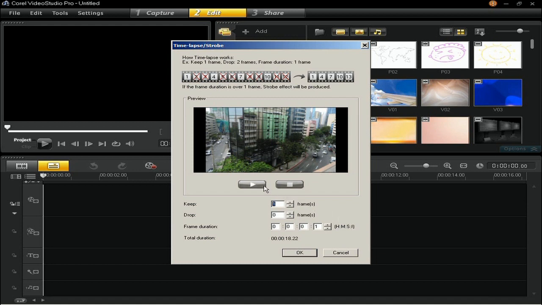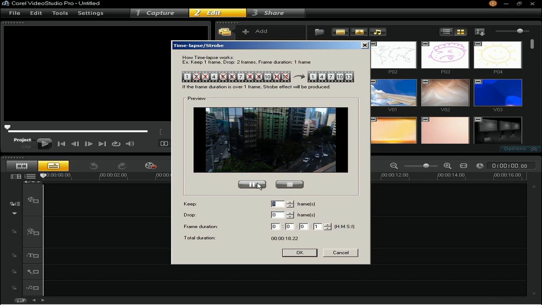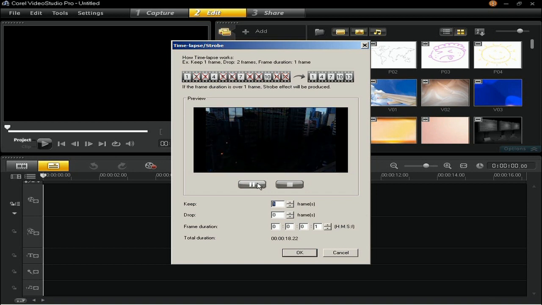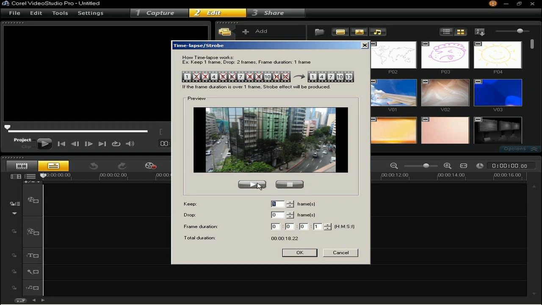The preview window allows you to see the result of the changes you made in the three fields before adding them to the timeline. If you leave the settings as is, Keep equals 1, Drop equals 0, Frame Duration equals 1 frame, and then click on the play button, your project plays back at normal video playback speed, which is 30 frames per second.